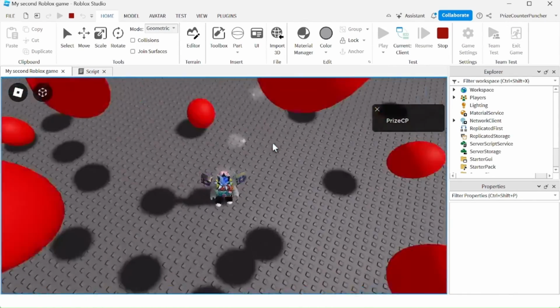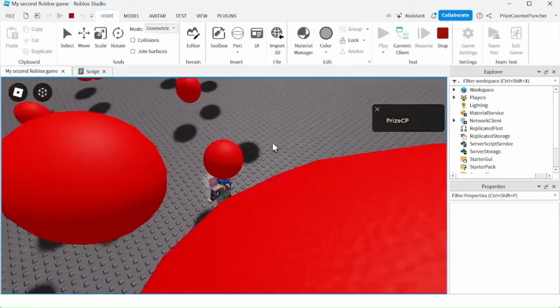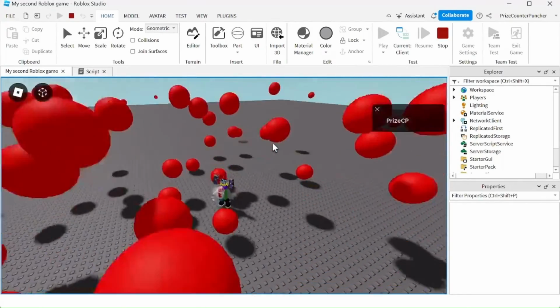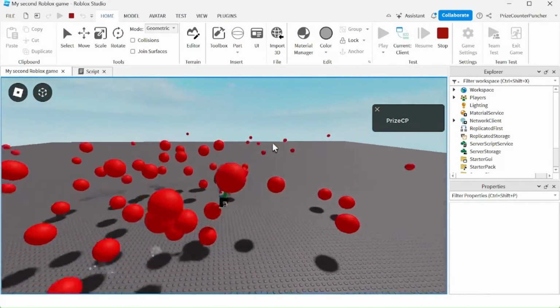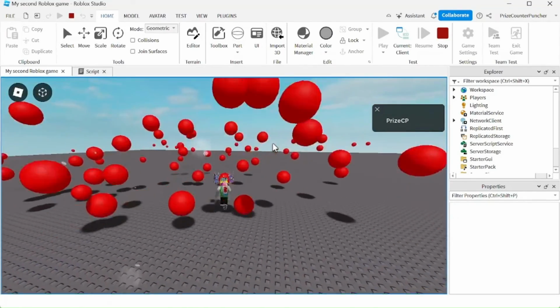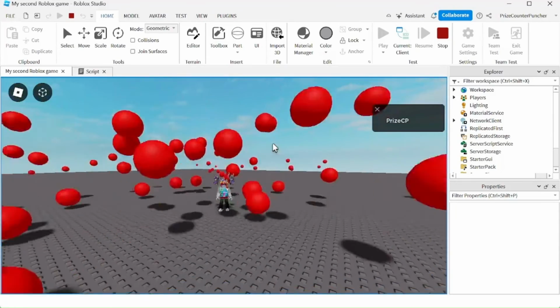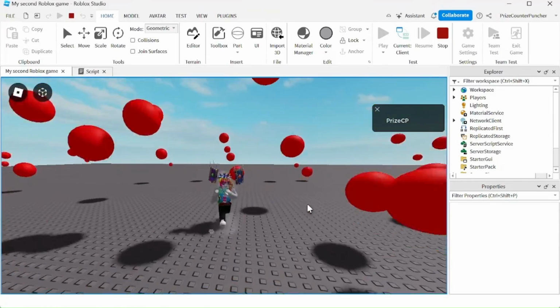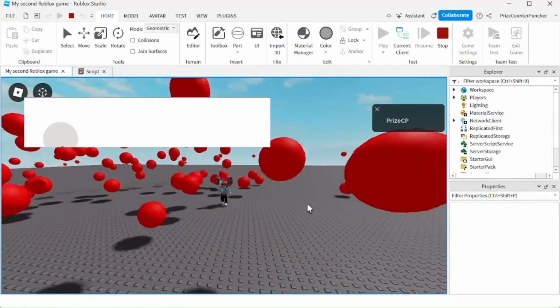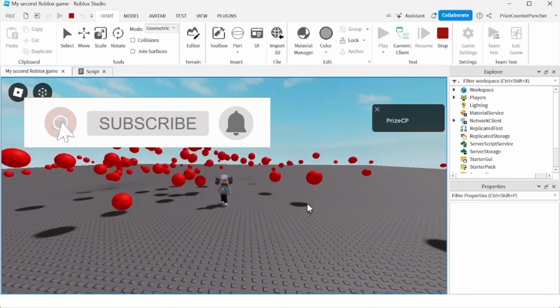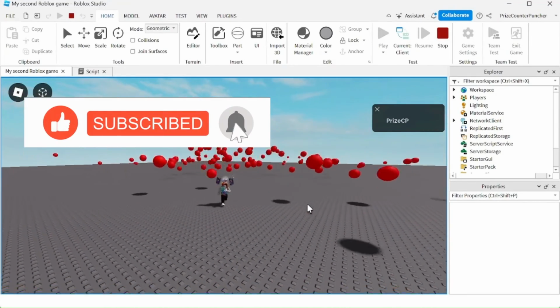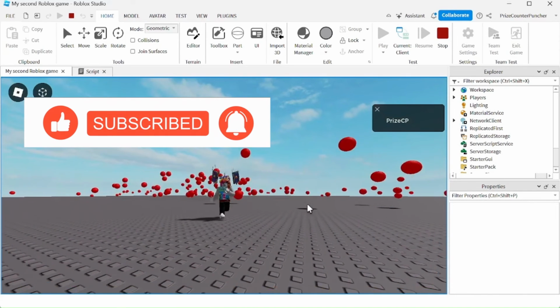And there are all our random balls. You can see now they no longer spawn in one location, but they spawn all over the place because we have added a random factor to the location where they spawn. And there you have it, guys. That's how you duplicate objects in Roblox. Also, this is how you spawn objects into your Roblox games.